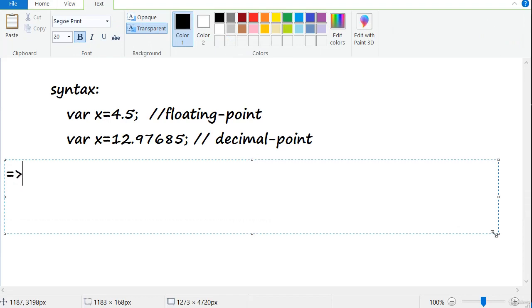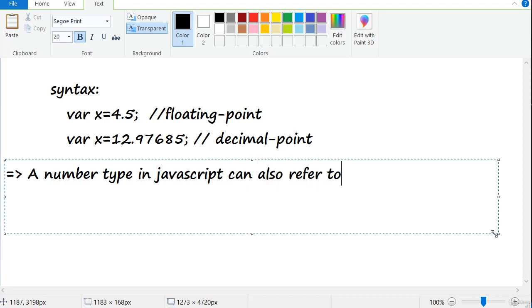And also a number type in JavaScript can also refer to exponent value. We can store exponent value inside a number type. First we will make a note about this, then we will see the syntax. A number type in JavaScript can also refer to exponent value.